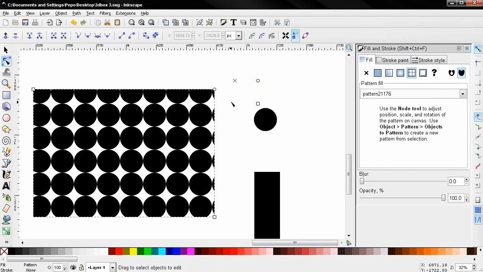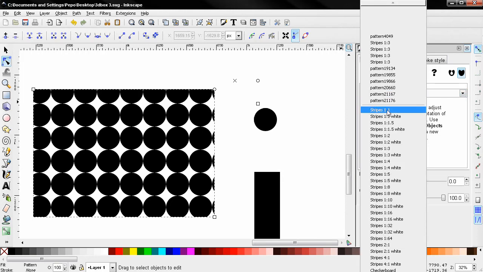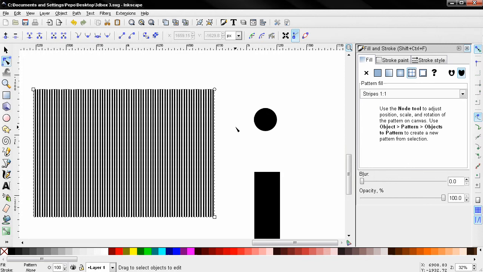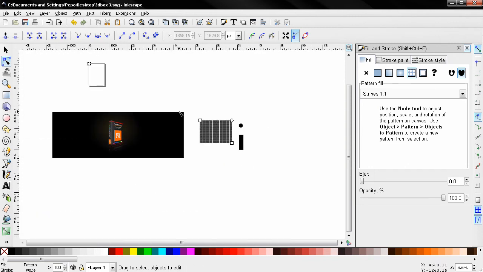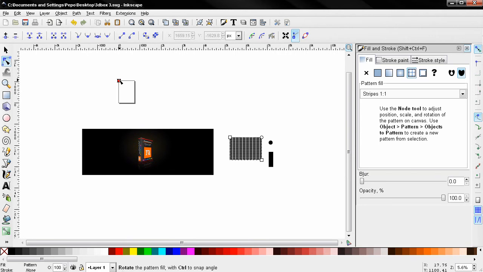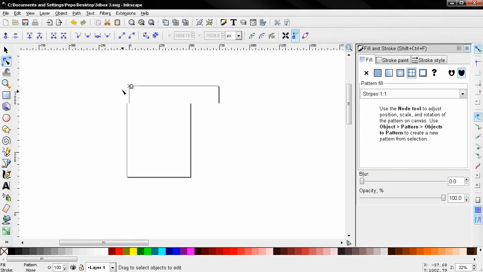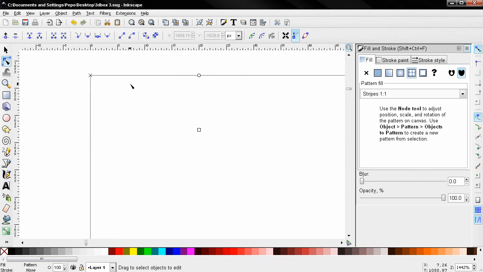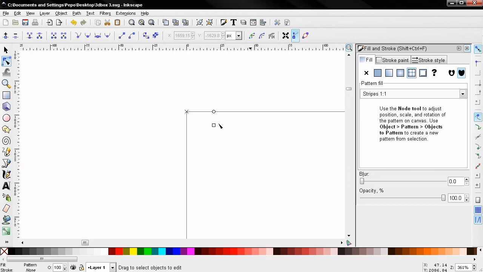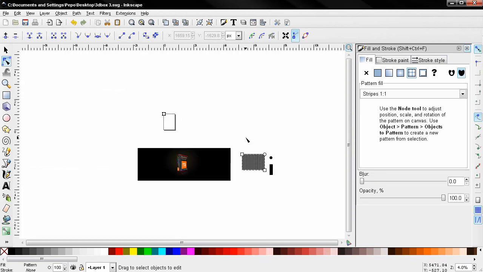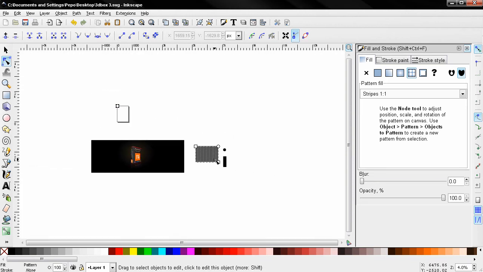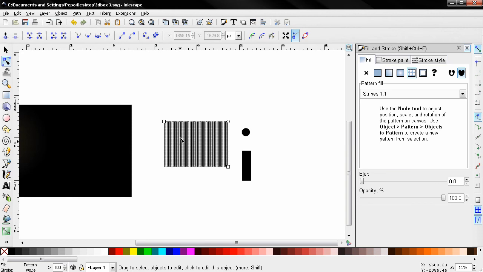Now if you use one of the patterns that come with Inkscape, for example the first one, stripes, the controls usually appear on the page. If I zoom out, you can see them here, and they're very small. You have to zoom in to see them. So if you can't see these controls, just zoom out, zoom in, try to look for them, and most important, make sure that you have selected the object filled with the pattern with the node tool.